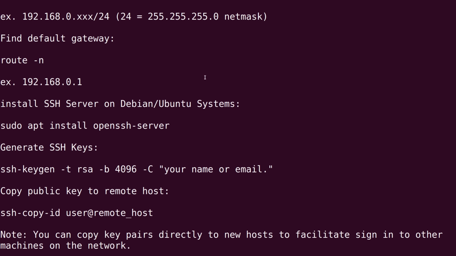So once you have that in, and assuming that it took all that information without complaining, you should now have a static IP address. And if you disconnect and reconnect to your router, then you should be on that new static IP. Once we have that done, you can now install openssh-server.